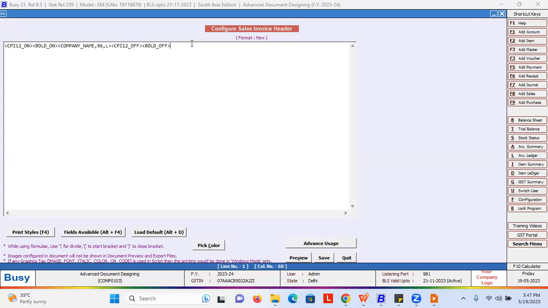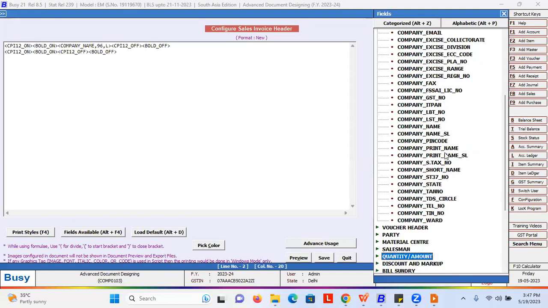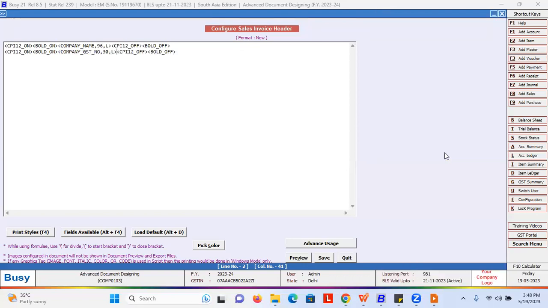Here the company name is print, and next line you can add the GST number, or else you can copy the same thing over here and remove this one and delete that one, and again you press the Alt F4 for print, Alt F4 for fields available. Here you can select the GSTN of the party, that you can scroll down, company GSTN number, add it here. Also you can specify the characters of the font. If you want to centralize the alignment, you can centralize it. And the GST number, company number is over.